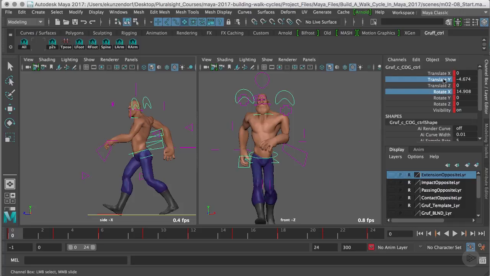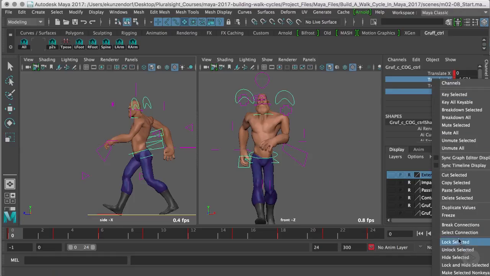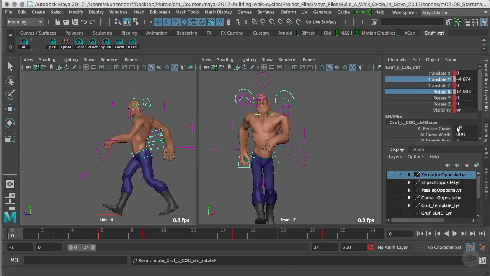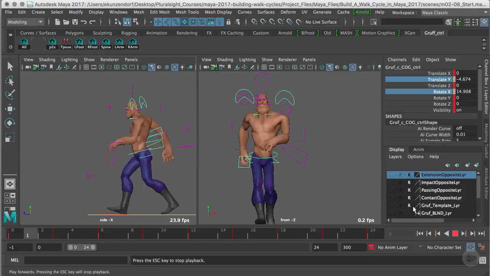Both of these have a lot of effect on the walk. Well, what happens if I get rid of them? What happens if I hide them for a while? What happens if I mute them? Okay, and that's the command, is to mute selected. And I was just using it. There it is, mute selected. All right, these channels turn brown. So what does that do? Well, that means he's no longer going up and down.